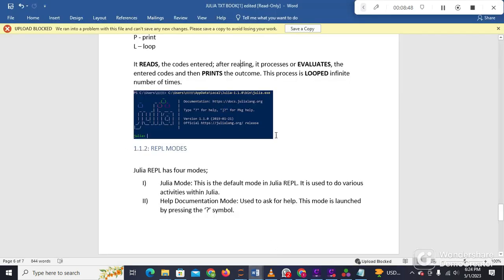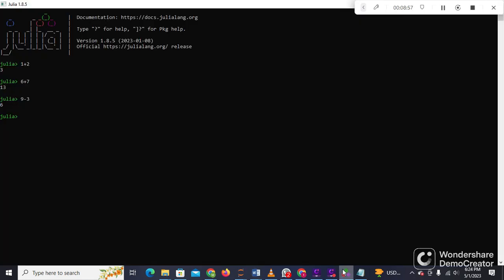Julia REPL has 4 modes. Now we want to look at the different modes that Julia REPL has. What we are seeing here is all about Julia, in shell 1, shell 2, shell 3, shell 4. So that is the first mode of Julia.